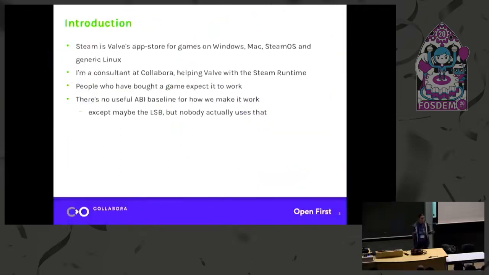So, I'm sure you all know about Steam. It's Valve's app store for mostly games, a few non-game apps as well, on Windows, on Mac, on their own Debian-derived operating system, SteamOS, and on generic Linux. The games are labeled as SteamOS, but actually they work fine on most distributions, sort of.